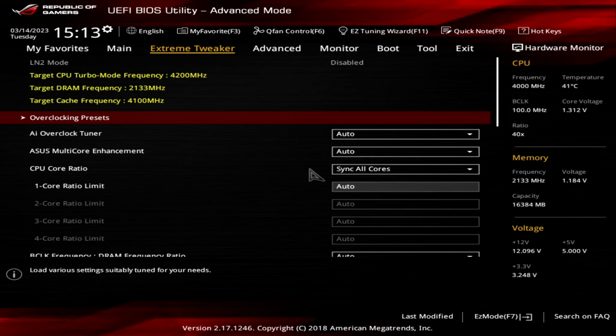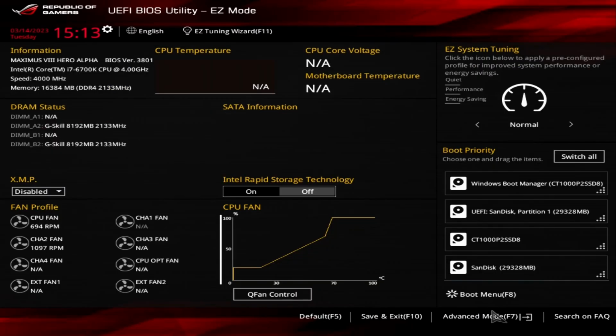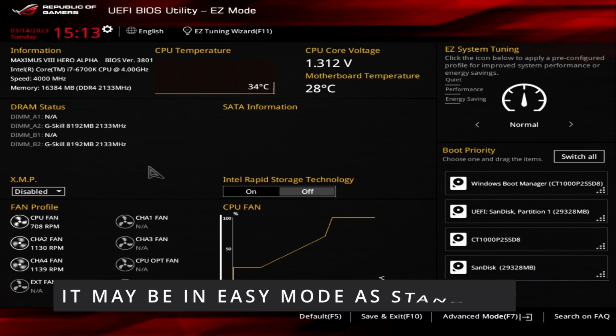First things first, we want to reboot our PC and go to BIOS, just like we did when we were flashing the BIOS for our motherboard. The easiest way to see if we have XMP capability is to put our BIOS in easy mode and look for XMP on our main screen.